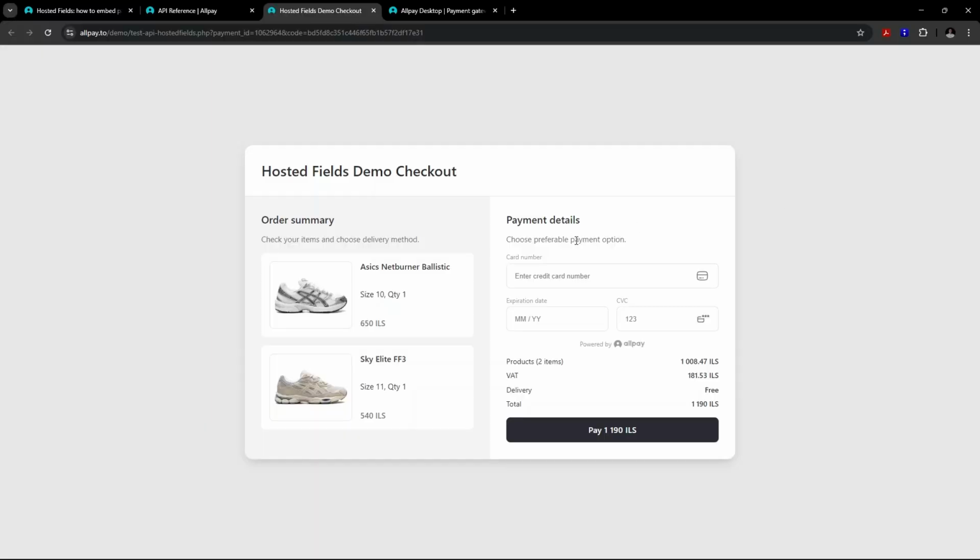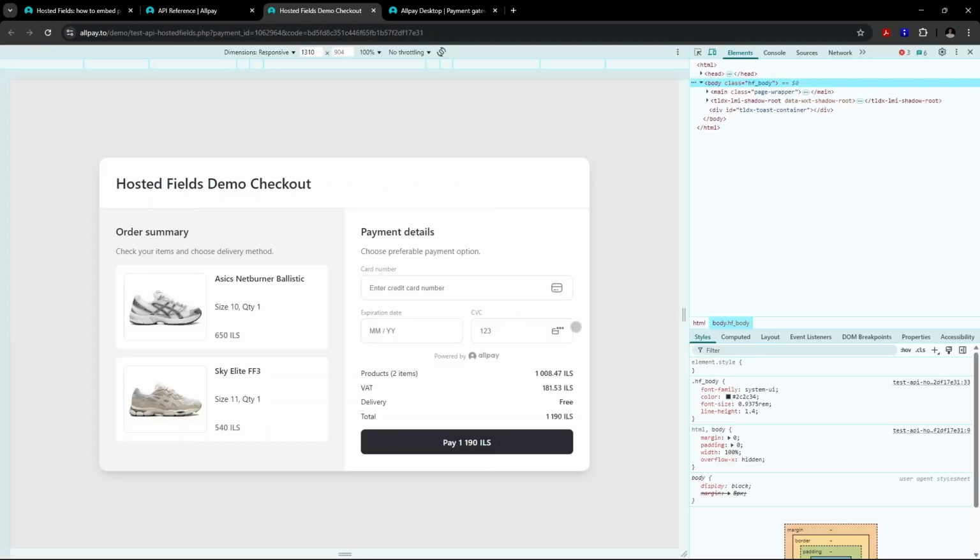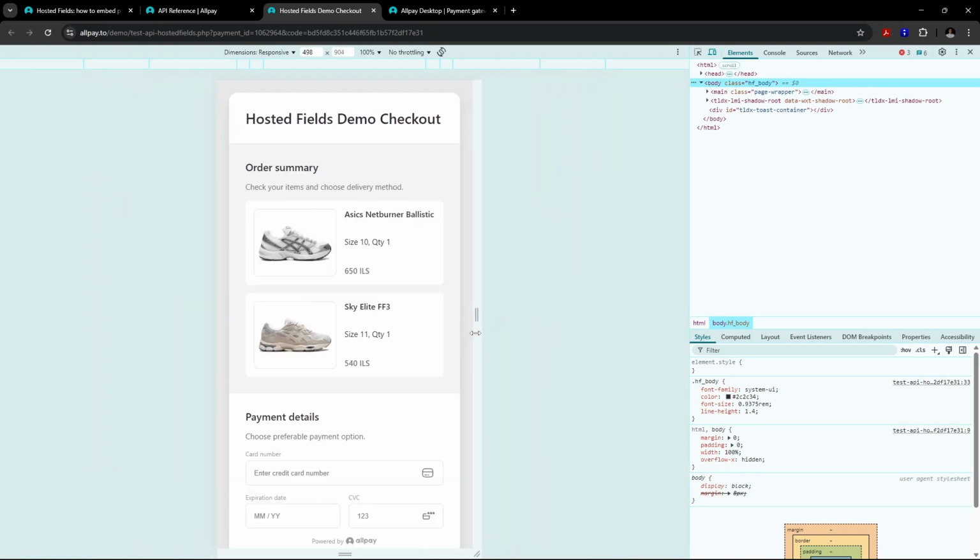Hosted fields allow you to embed a payment form into your application or website, fully adapting it to your design. If you're a developer, this video is for you. Here's an example of how it might look. This is a shopping cart where the Allpay payment form is embedded. It is fully responsive.